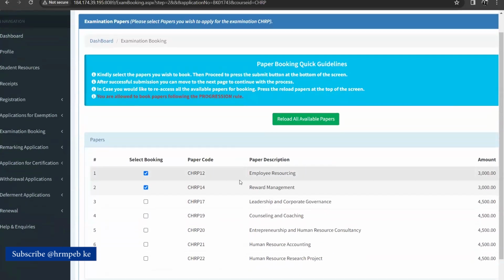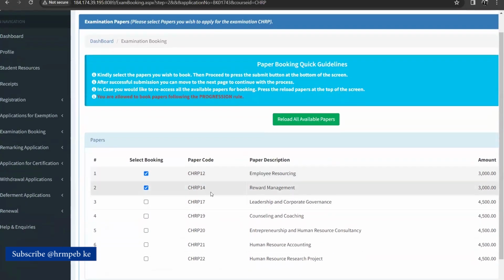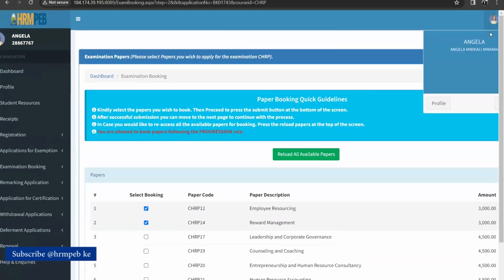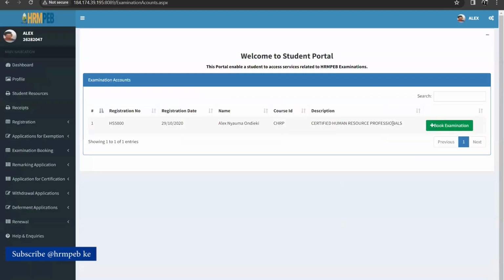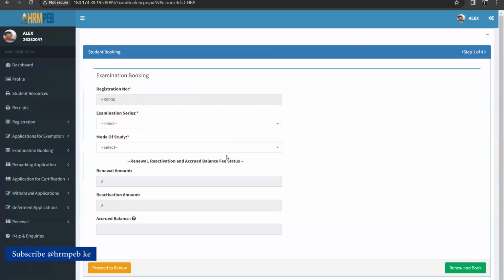So allow me to log into a different account so that I'm able to proceed and demonstrate the next stages. In this case, I'll use a different account to be able to navigate to the next step of choosing the examination center.